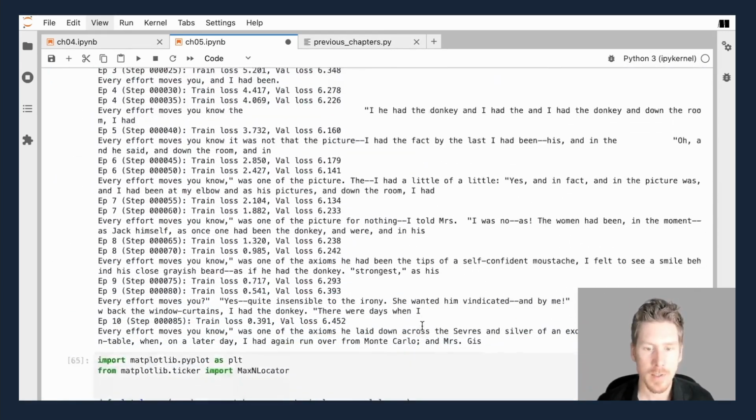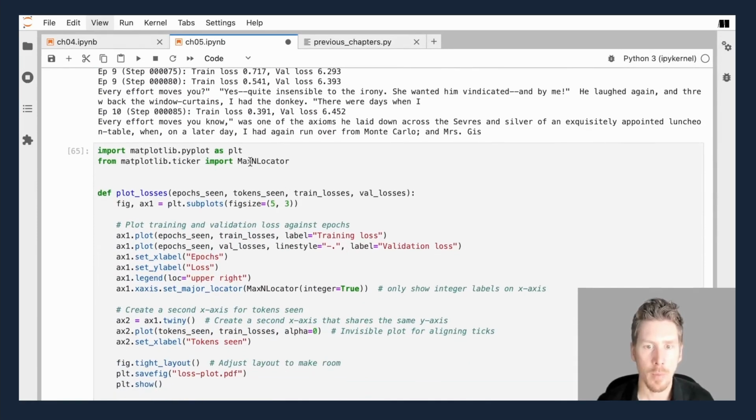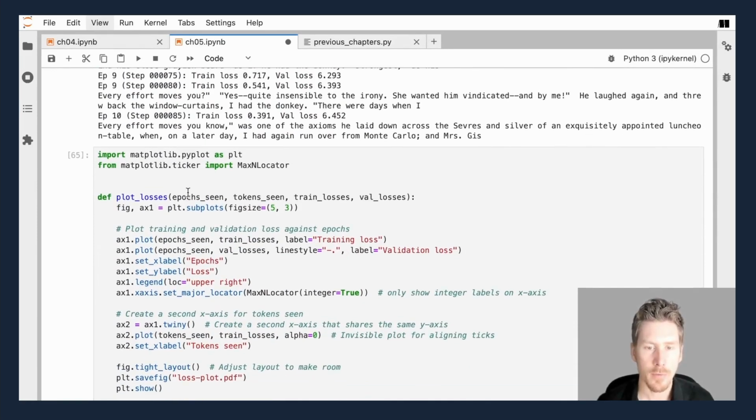Okay, I think this is it for this section. In the next section, we will talk a bit more about the sampling, because so far we only used a very simple sampling procedure, and I will explain some alternative ways we can implement to generate text.